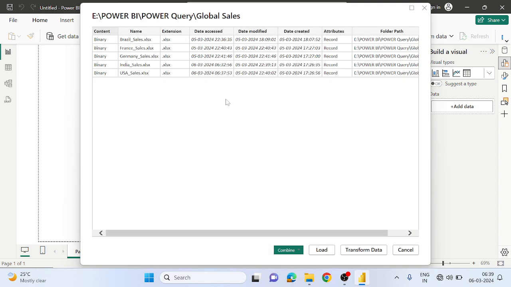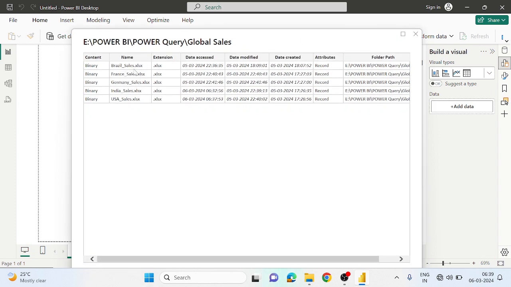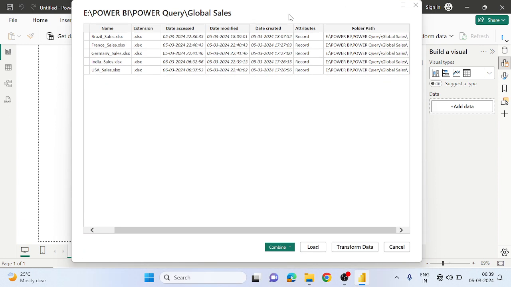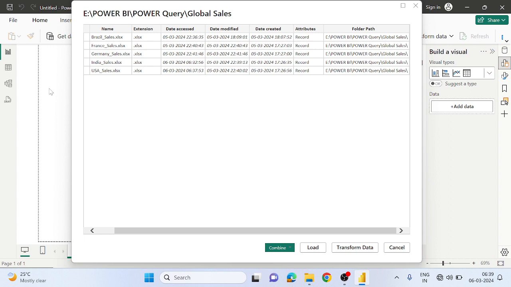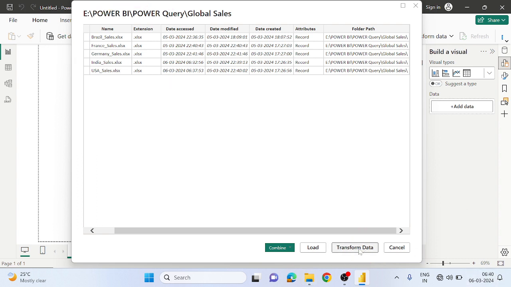Now as soon as you say OK, you can see this folder has 5 different files. These are the various file names. The content is stored in binary format, and we have various metadata information about the files of the folder. Since I want to read the data from multiple files present in the folder, and I have to merge all of this, I need some kind of transformation. So I'll go to Transform Data, because I have to combine the data of these 5 files and then create a report. I'll click on Transform Data.